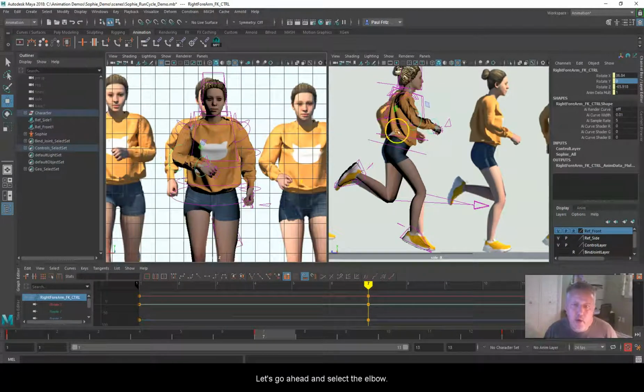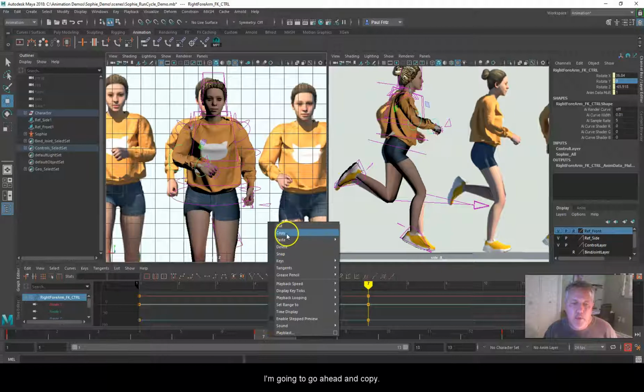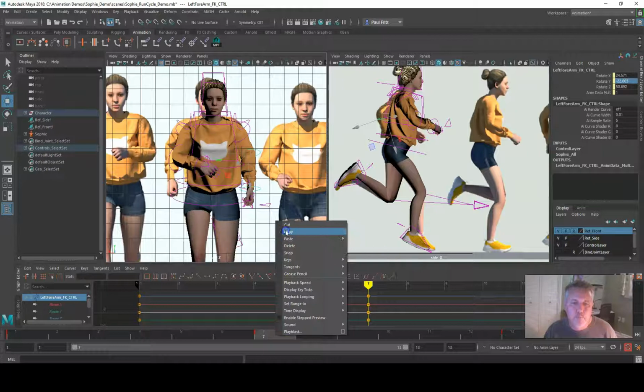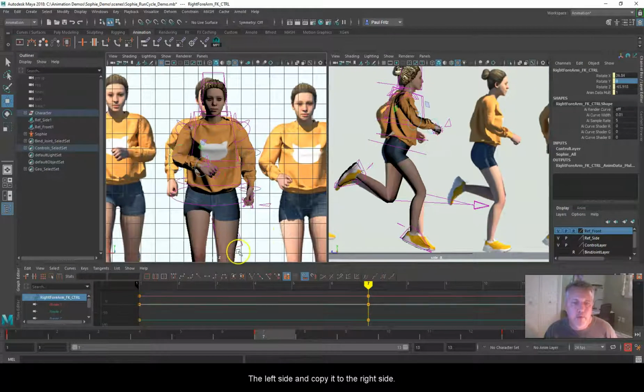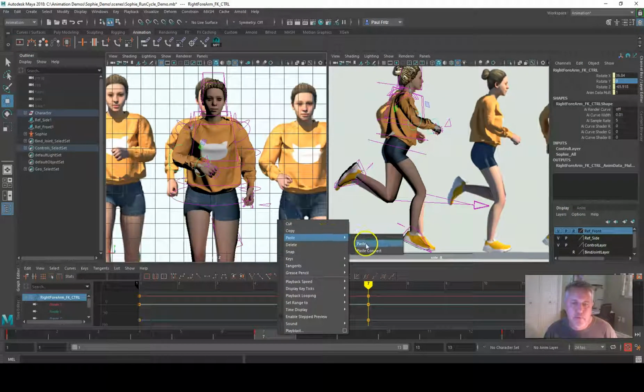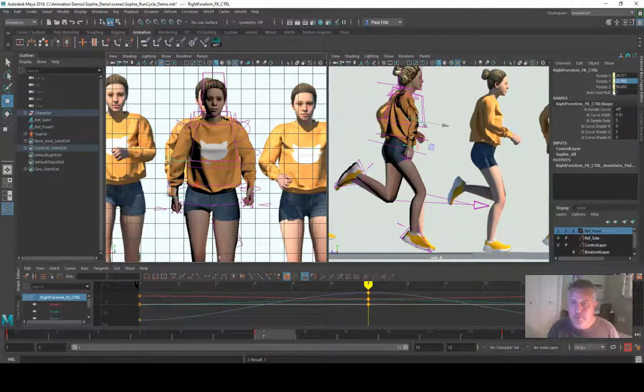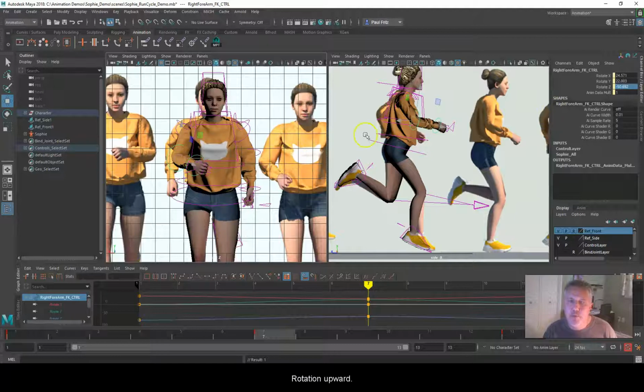So let's go ahead and select the elbow. And I'm going to go ahead and copy the elbow from this side, the left side. Copy it to the right side, and paste it. Okay, so now it looks very painful. The arm is definitely not facing the right direction. Let's go ahead and fix that negative there and change this to a -50. Okay, and now we've got this rotation upward.